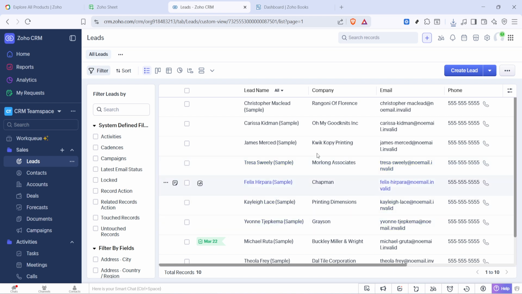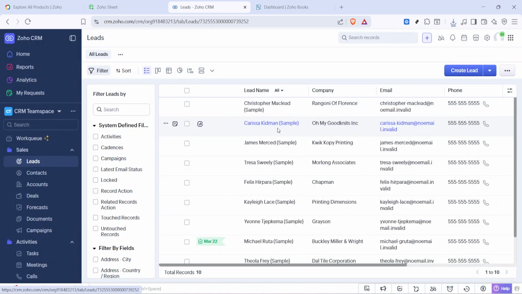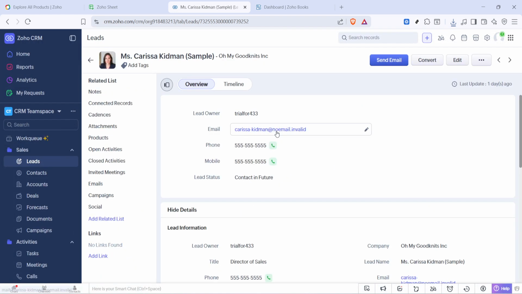Next, choose the lead you want to reach. You can click directly on the lead's name to open the record and see full details. It's a good idea to confirm there's a valid phone number on file and that it looks correctly formatted with the right country code if you're calling internationally.